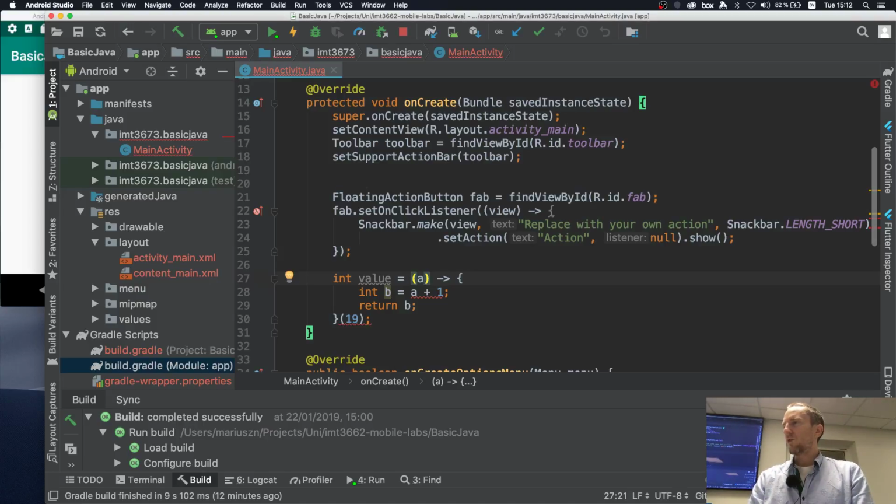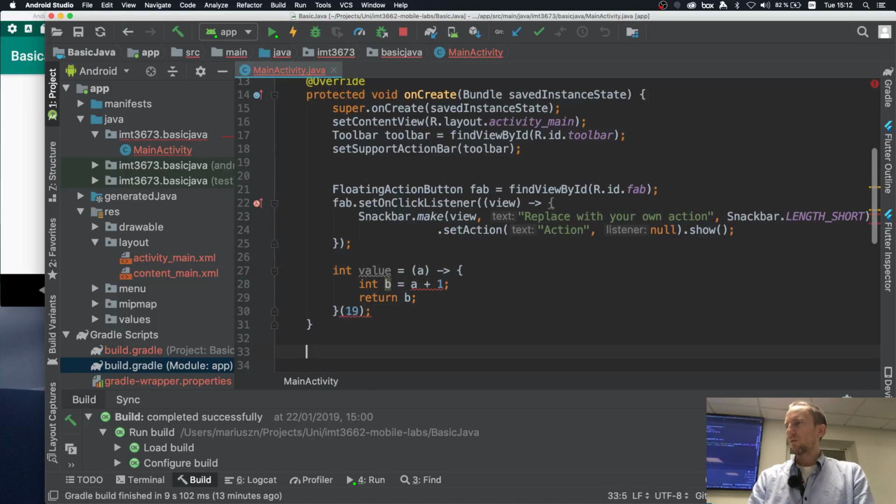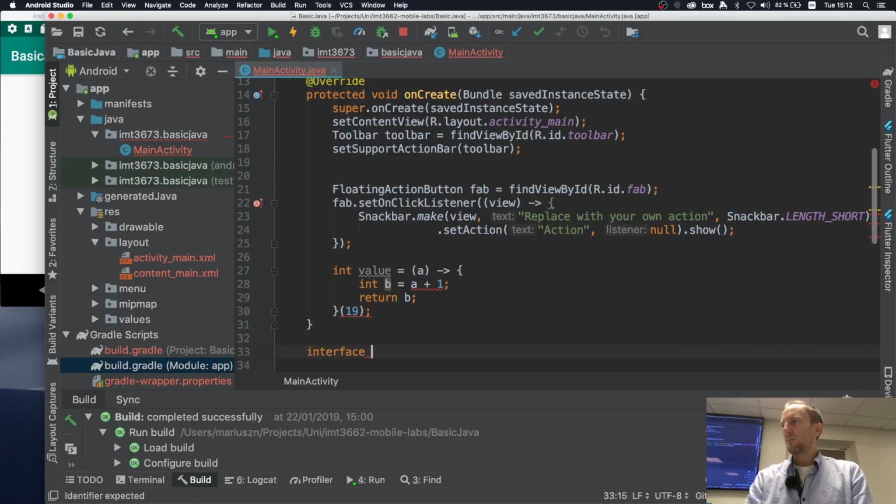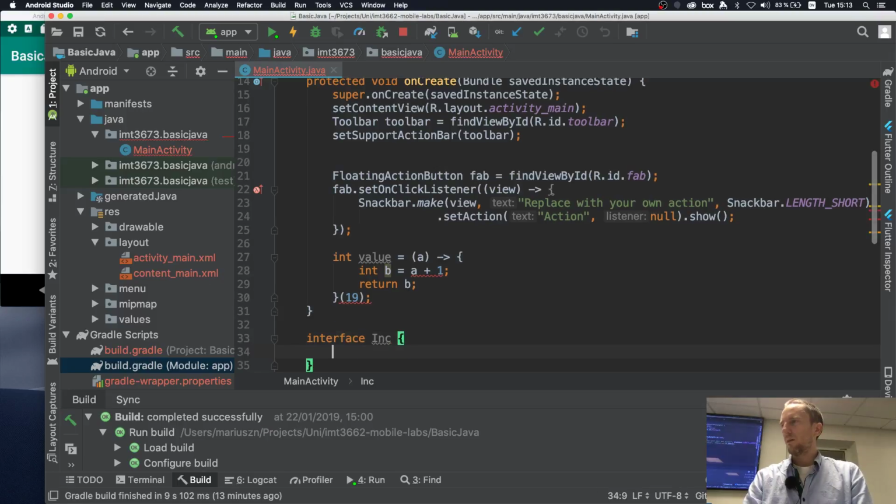So for this to work, I would have to have an interface of some type. I don't know, Incrementer. And then this interface will have a single method. Let's say execute, or whatever you want to call it. And this takes an integer value and returns an integer value.